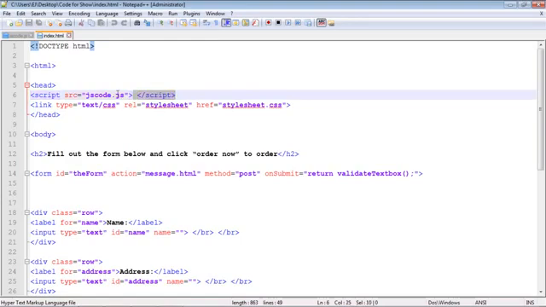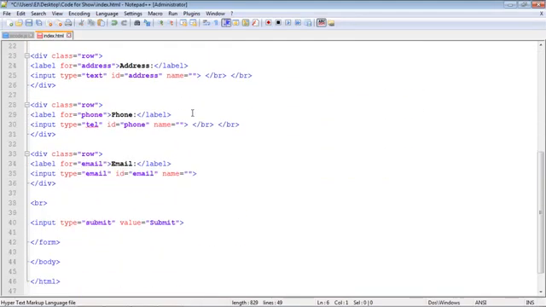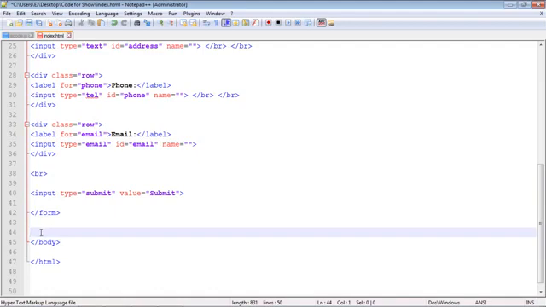So let's go ahead and move this script tag, and you'll see that it doesn't change anything. So let's go ahead and just copy and paste this. So we'll get rid of this, and we'll go right down here. And this is the recommendation. You put it right before the closing body tag. So we'll put it right there. And it's not going to affect anything.